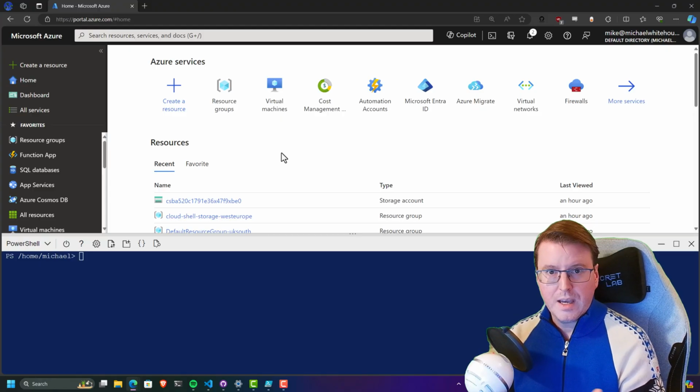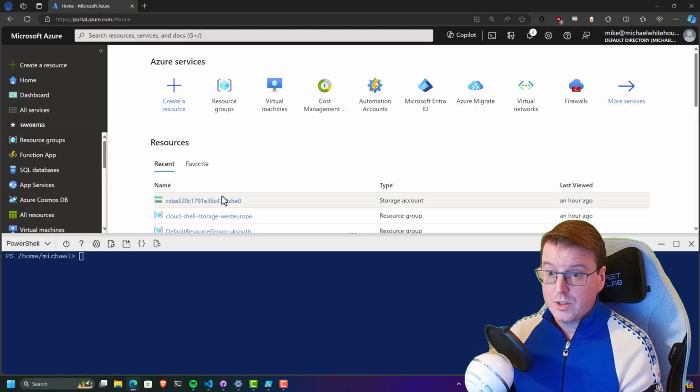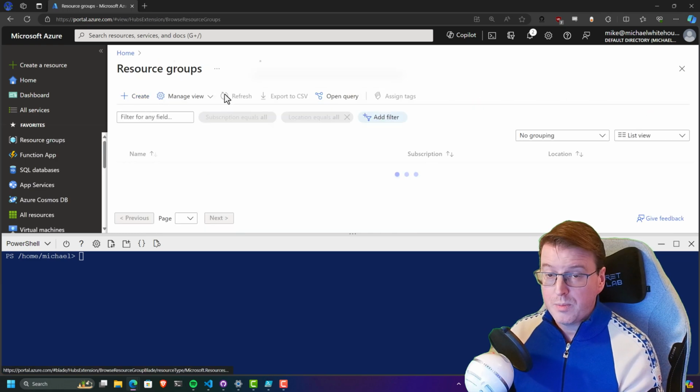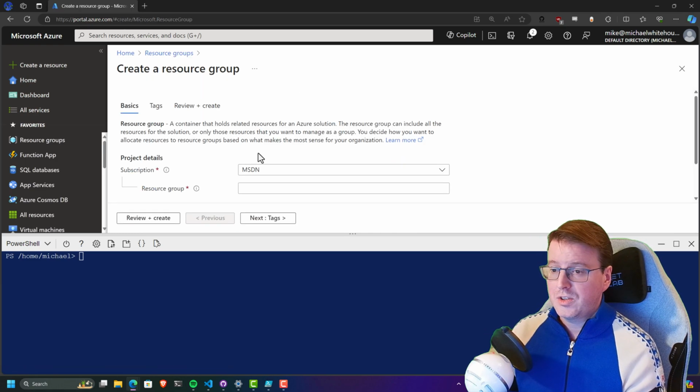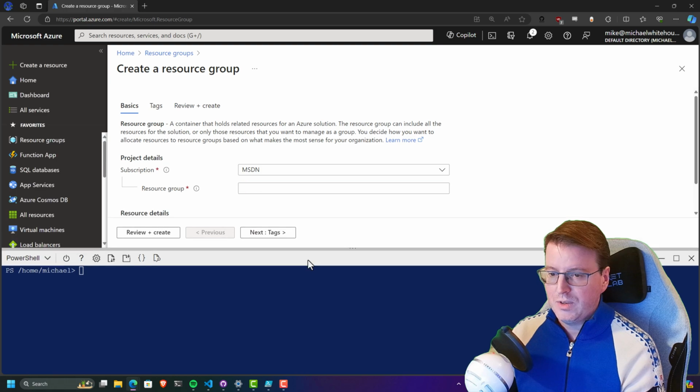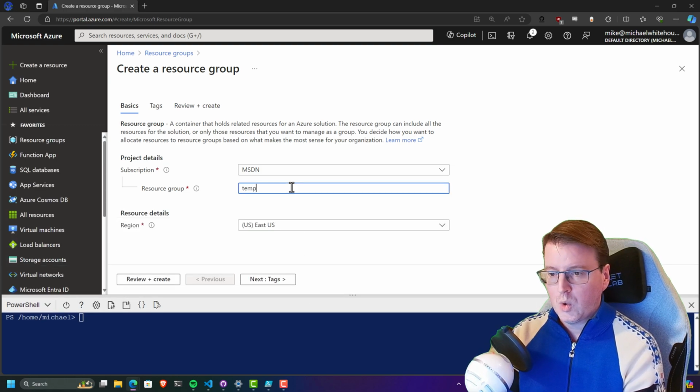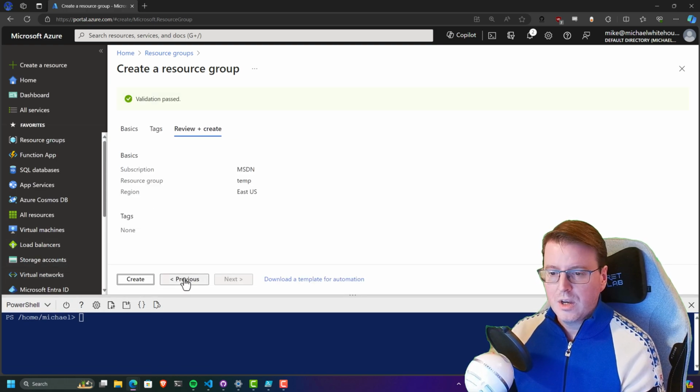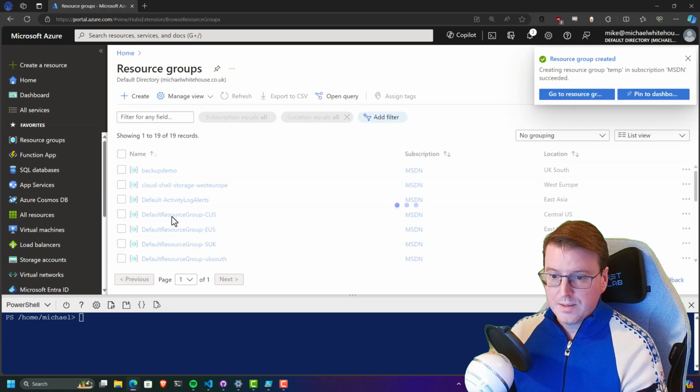A few moments later. So I'm over here on my Azure portal, and what I'm going to do is create myself a new resource group just to do this test and just to show you something. So let's go into resource group here. I'll do it manually. We'll call it temp. We'll leave it in East US. We will hit create. Great. Okay.